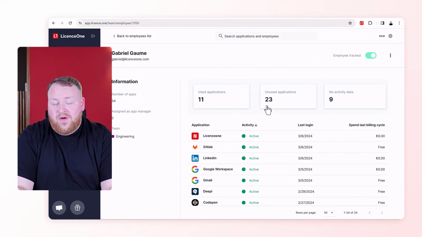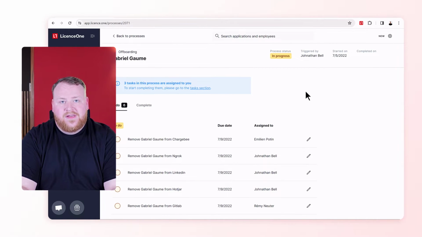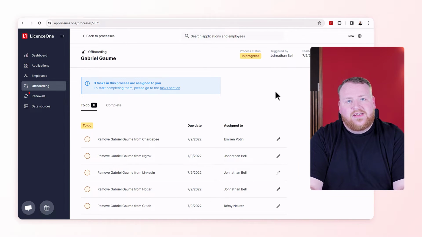And in that case, what we would do is we would go to the top right of his employee profile and click Start Offboarding Process. Now, what that's going to do is create a list of tasks assigned to each application manager, otherwise the person who's supposed to be managing accesses and logins. And we're going to notify that person that Gabriel needs to be removed from ChargeBee. So in this instance, it's Emilian that needs to remove him from ChargeBee. I am responsible for removing him from Ngrok, LinkedIn, and Hotjar, and Remy from GitLab.